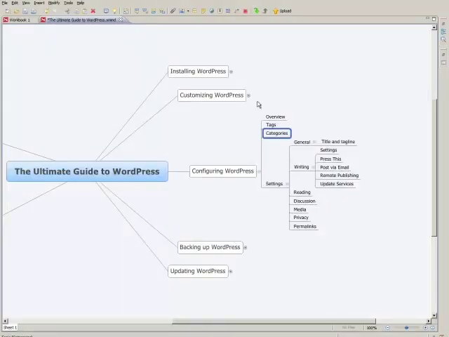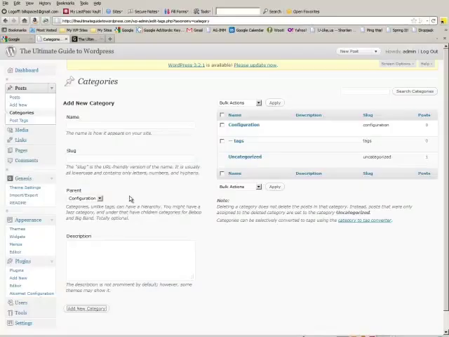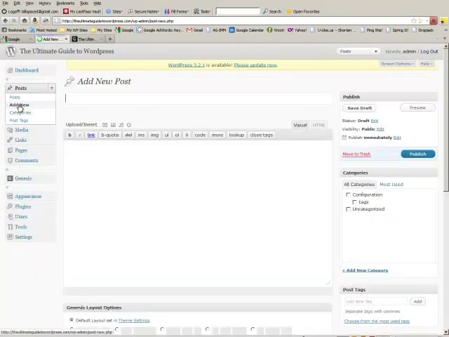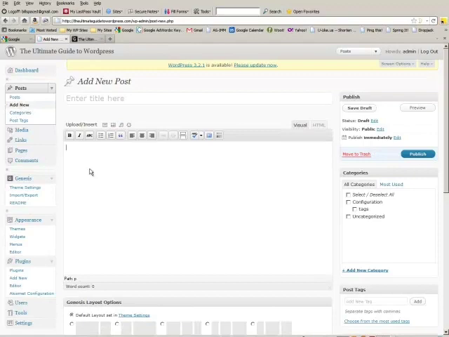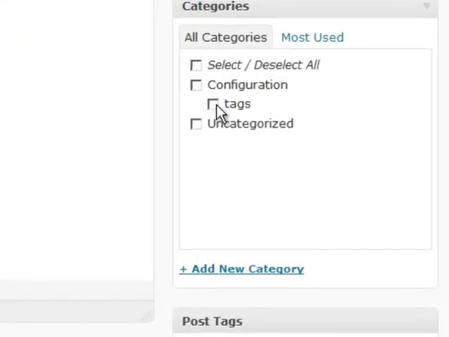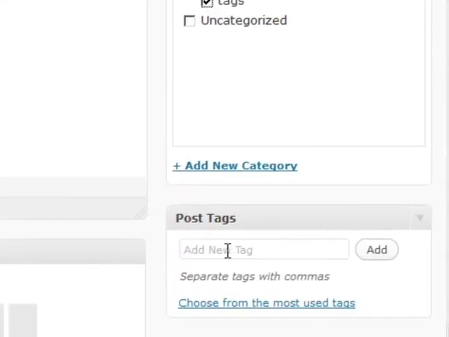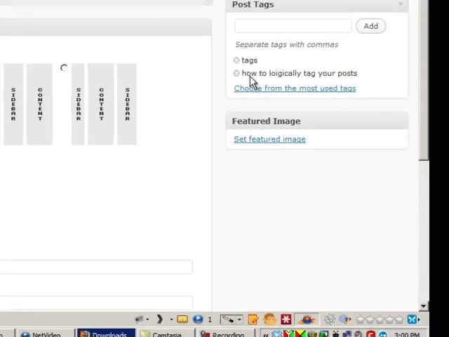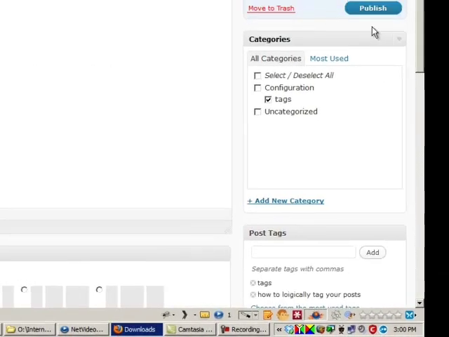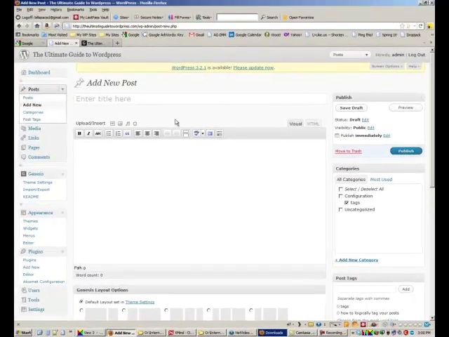Per this right here. So let's go create a post by clicking on Add New. We'd enter a title, we'd enter content, and if we were talking about tags, we could do that, and then we could put post tags of tags, how to logically tag your posts, etc. Click Add, see how the tags are added. When you're done, click on Publish, and you're all set.